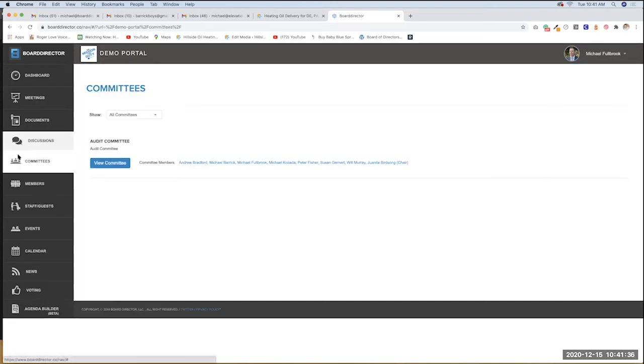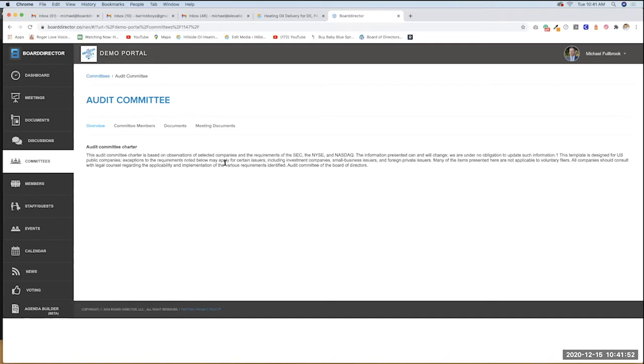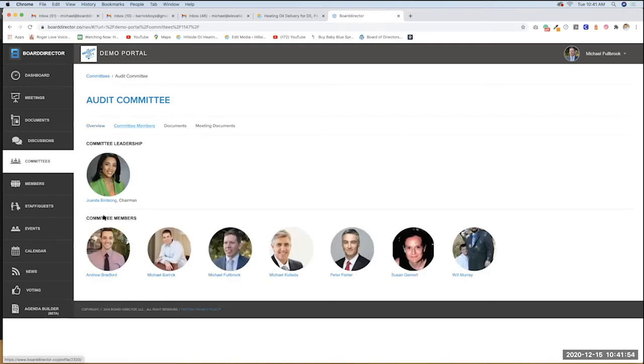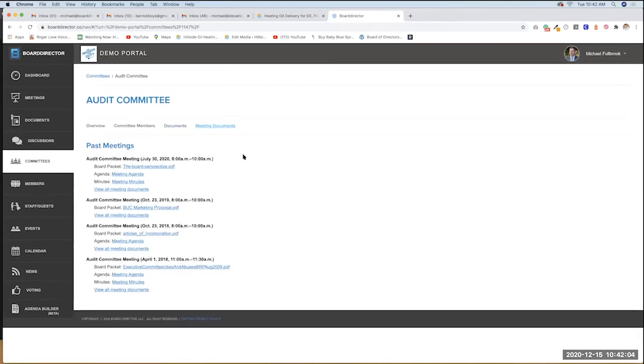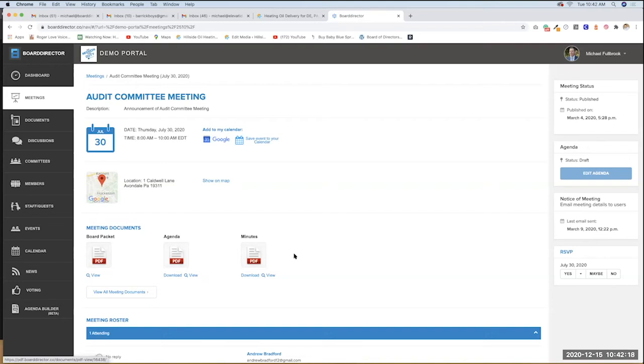So in our committee area, you will find the committees that you've been assigned to. If you're not part of a committee, this will be a blank area. But if you're on 1 or 2 or 3 committees, they will show up here. In here, you just can click on the view committee. You can see if there was an audit charter. You can see fellow committee members and any documents that have been uploaded into the system. And also too, from here, you can see all of the past meetings. Okay, just click on the board packet. You can click on the link. It'll take you to the meeting itself. You can see all the meeting documents here.